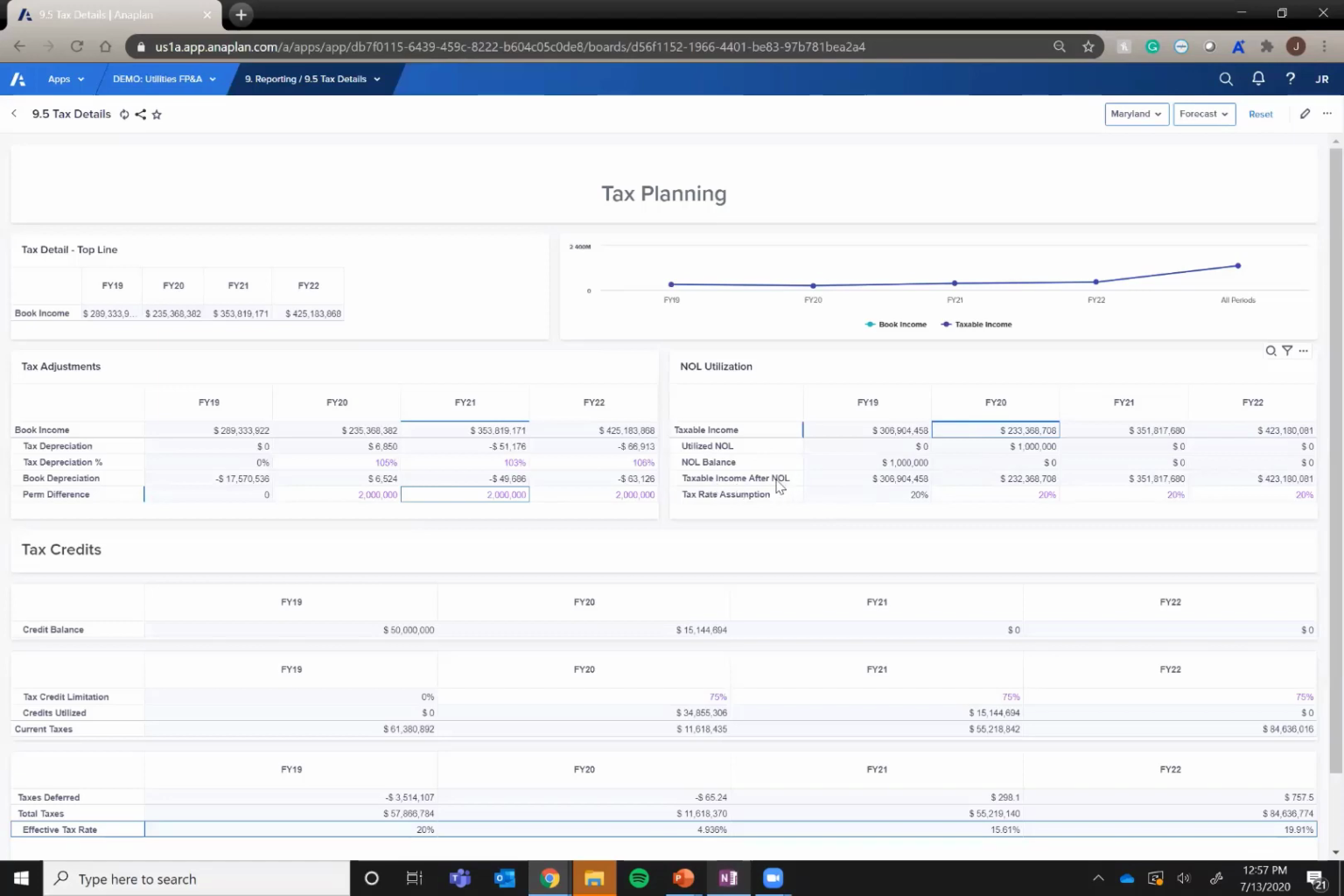Taking a look, we also have any NOLs or net operating losses to be applied here, as well as a tax rate assumption. Due to the nature of utility companies operating in a variety of states, you may have different tax rate assumptions that you need to work with.